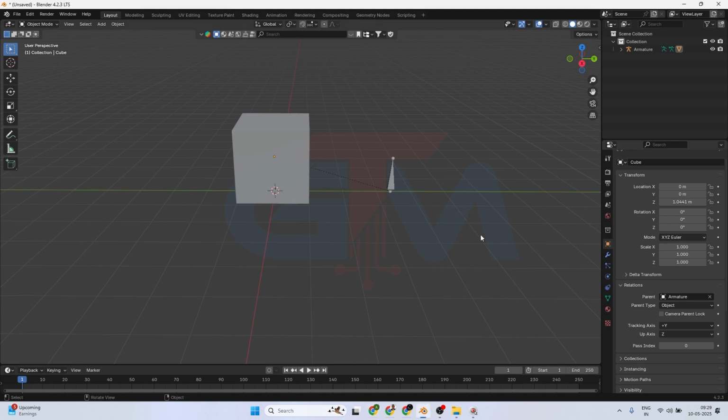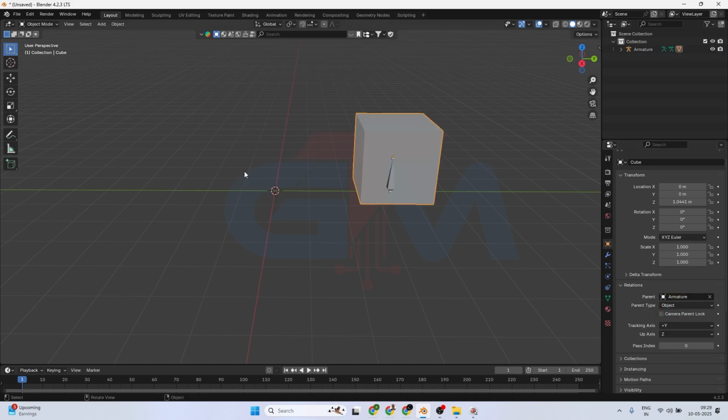But right now, let me do one thing. I'm selecting this particular object and, in the relations, I am just removing the parent. I just removed it, and instead of doing Control P, I will try to select it from here. I will select this armature. Right now you can see the position got changed. The mesh came near to this one.